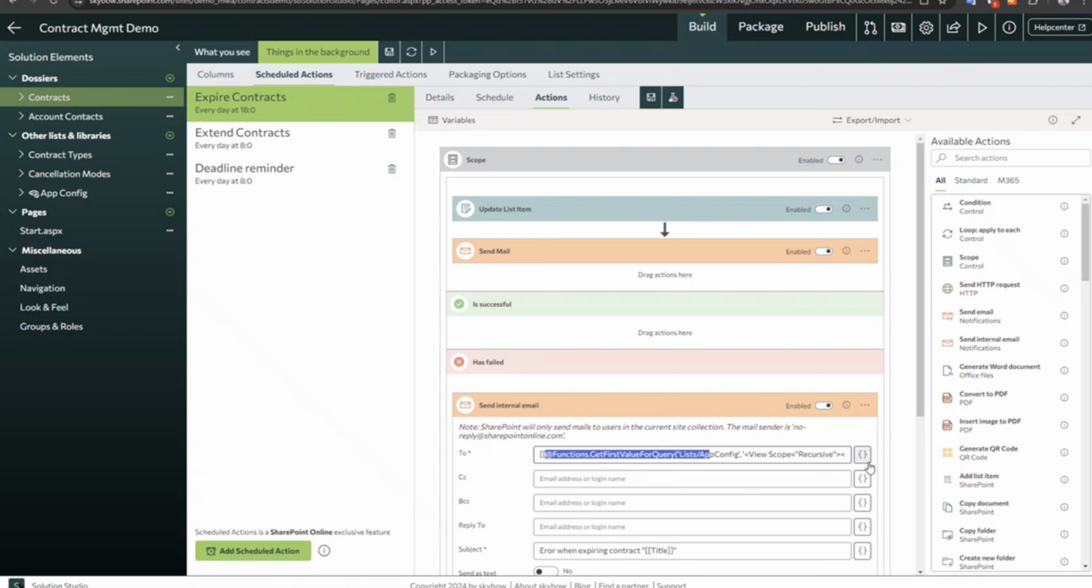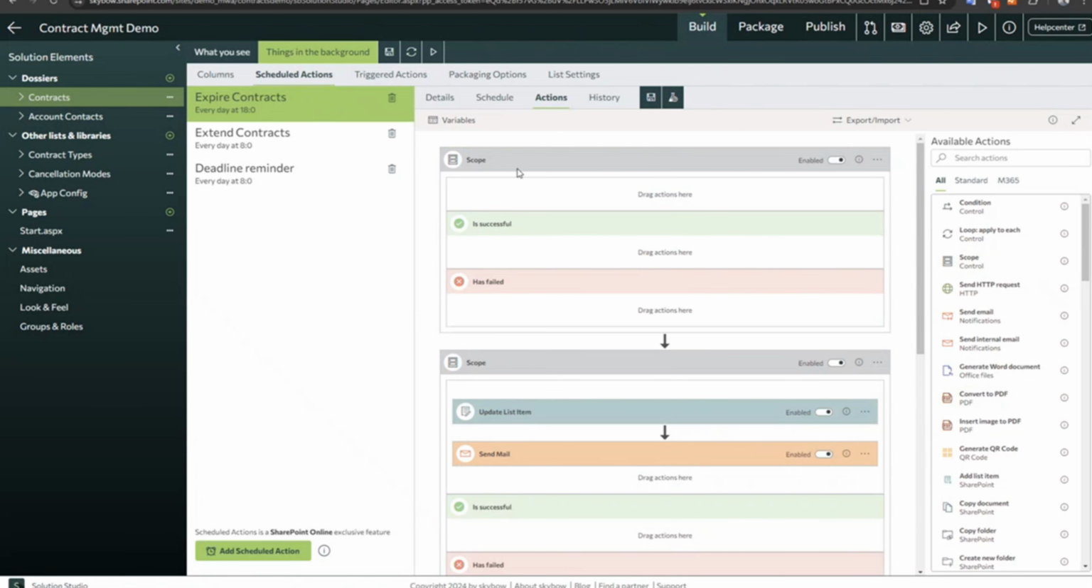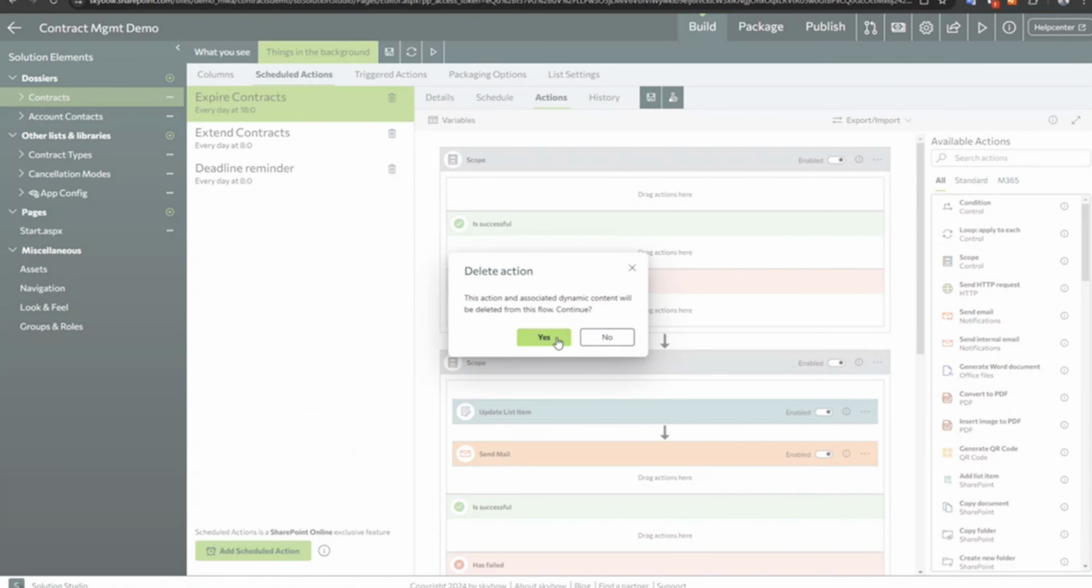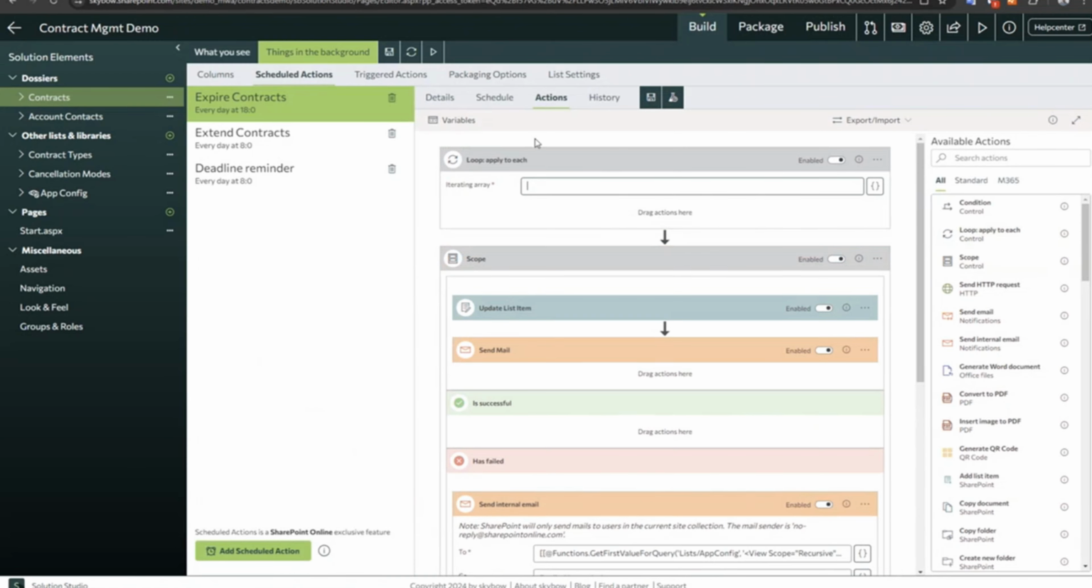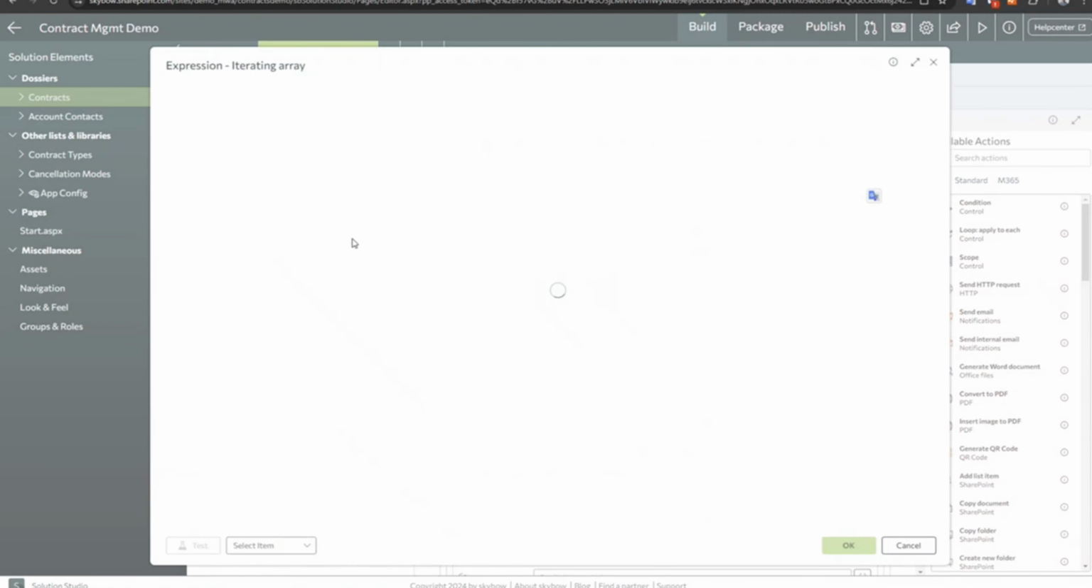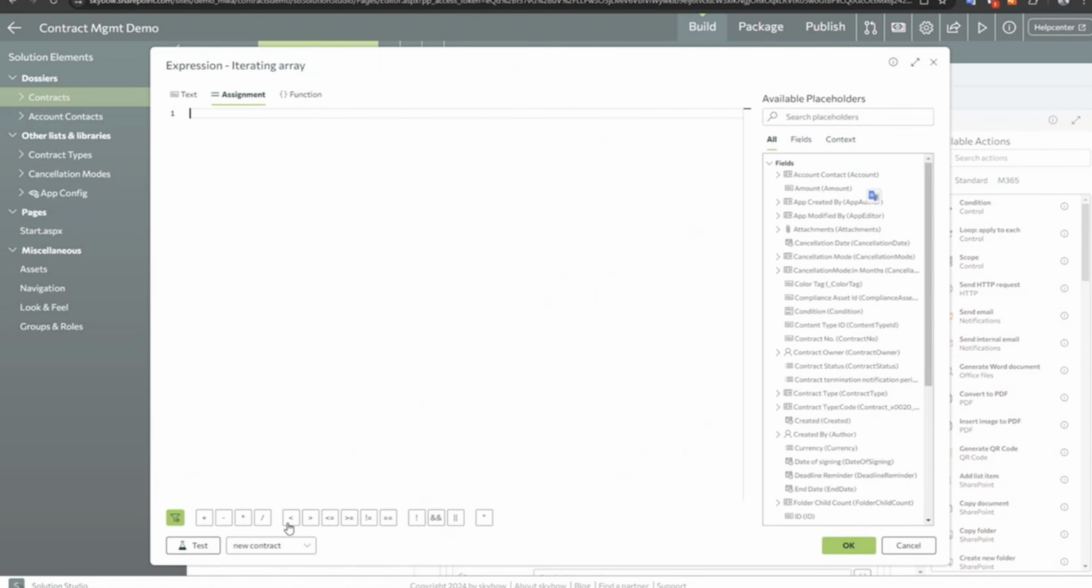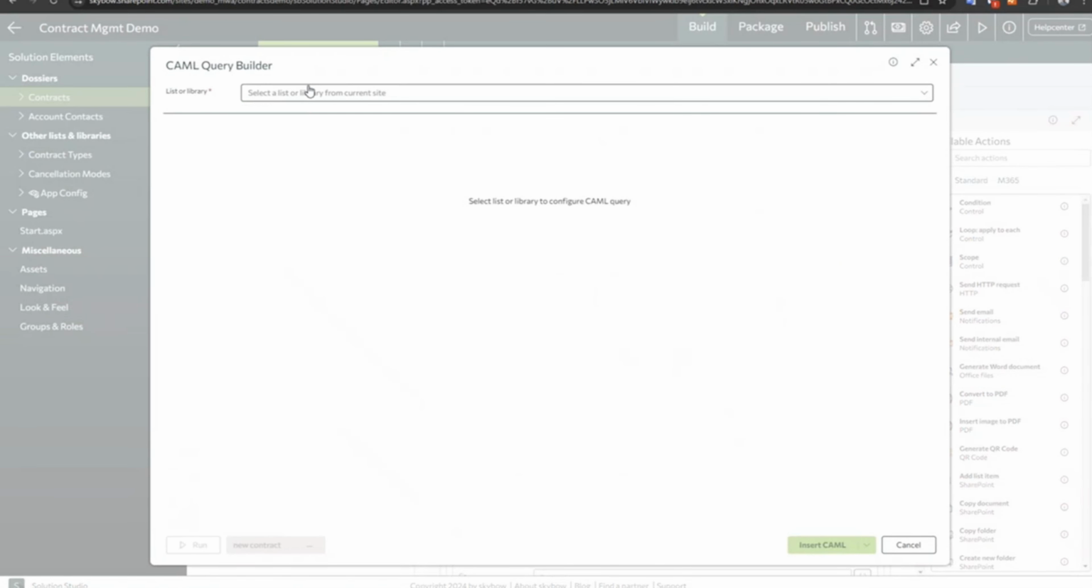Yeah, and these query functions you can really use everywhere. That was just one example, but in other places, let's assume you have a loop. You can even, oops, not the scope, sorry. You have a loop control, and the iterating array can also be directly the outcome here of the CAML.